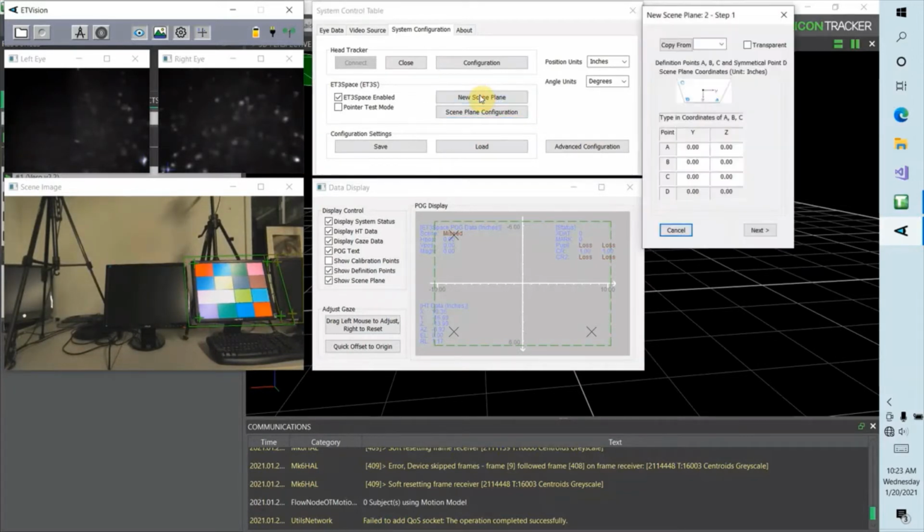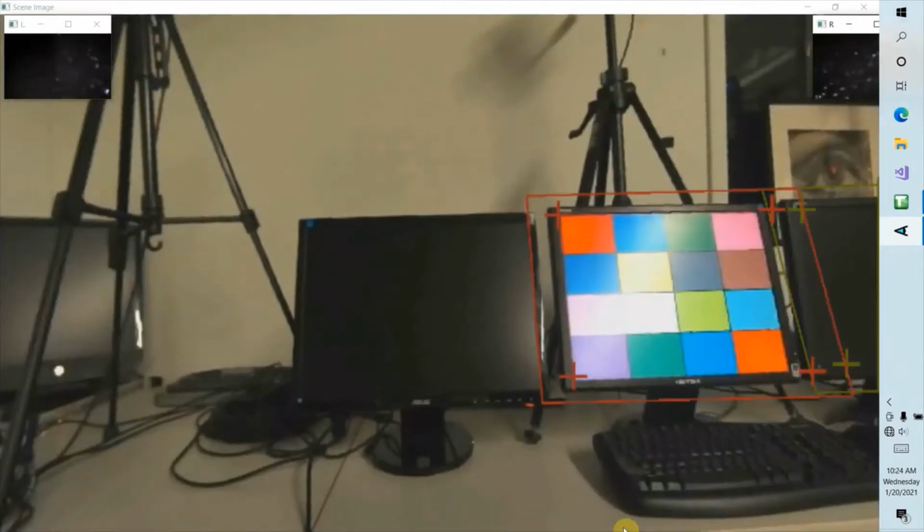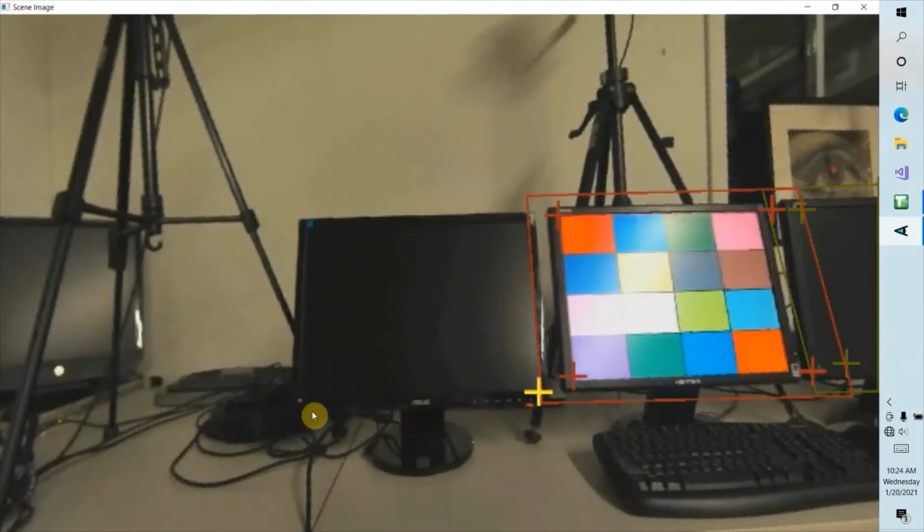We enter in the real-world dimensions of the surface we want to define. In this case, we are defining the display to the left, which has the same dimensions of our previously defined display. Once these dimensions are entered, we simply click on the 4 corners of that surface. To make this easier, you can expand the scene image to full screen to make placement of the corners easier. Once we've clicked on all 4 corners, our scene plane is defined.